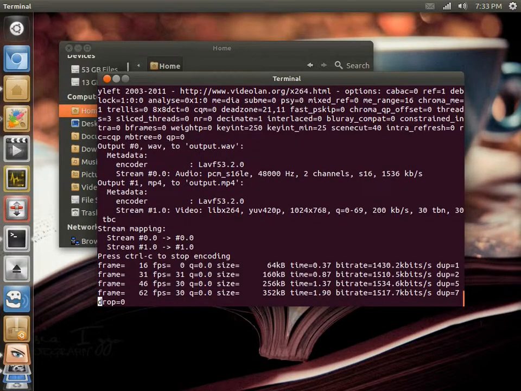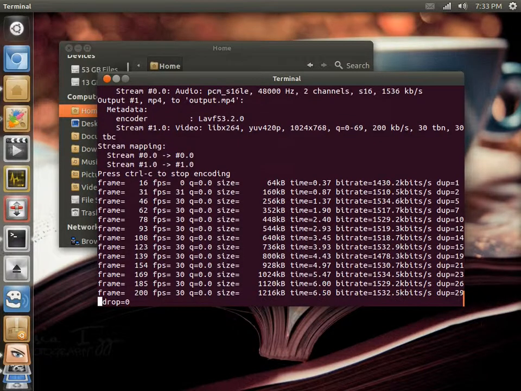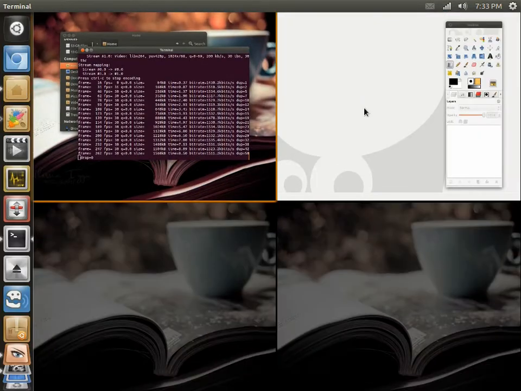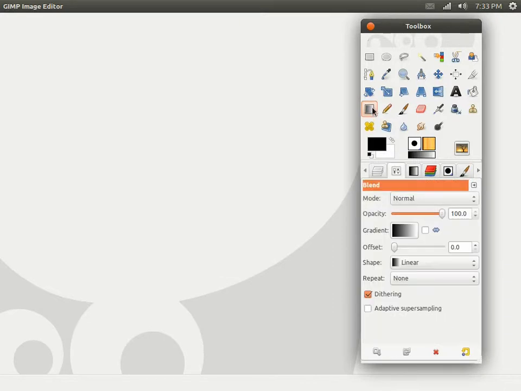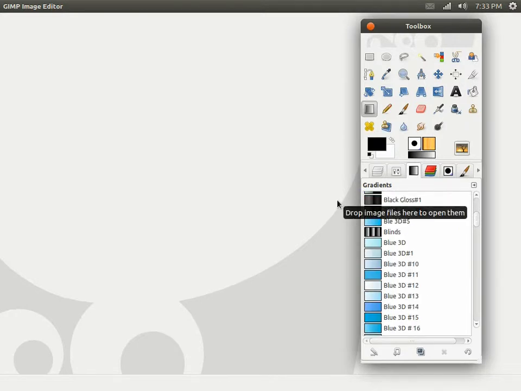Okay, so today we're going to be using GIMP, and we're going to be doing something a little bit different today with GIMP. We're going to be editing our gradients, and gradients is basically your blend tool, which is this right here, this little box, right? And when you use the blend tool, you select a gradient, and gradients are these little colors that are kind of blended together, of course.